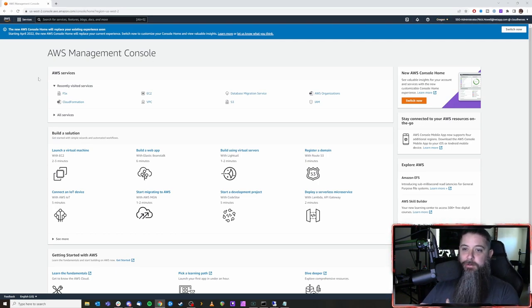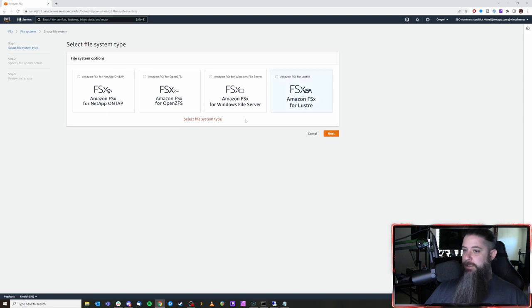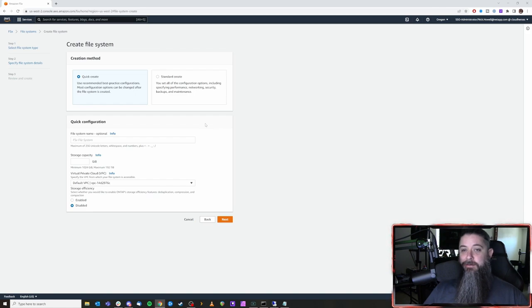And you can see that I've been in a few things before, but if we go into FSx, you can see some test deployments that we've got here. And we can do this a couple of different ways. We can do this manually, which is totally fine. Choose FSx for ONTAP. Make sure you read over the notes here. Click next.